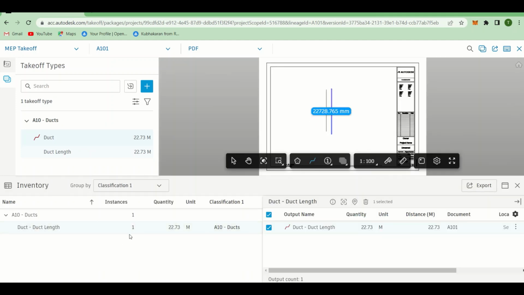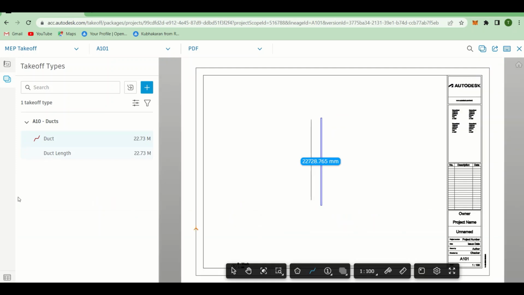Perfect. If I click right here, it'll show based on the output name and unit, the document from which it came, and the location. If it is a room or something like that, it'll show us the location. But right now we just modeled a random duct, so it is not showing based on the area or something like that. Okay, but no worries about that one. Now press escape. We have created a duct.